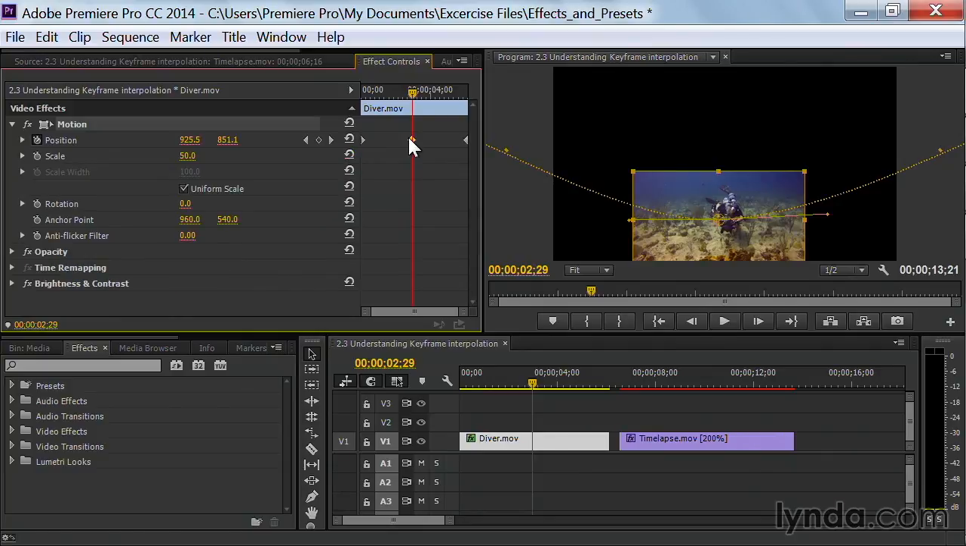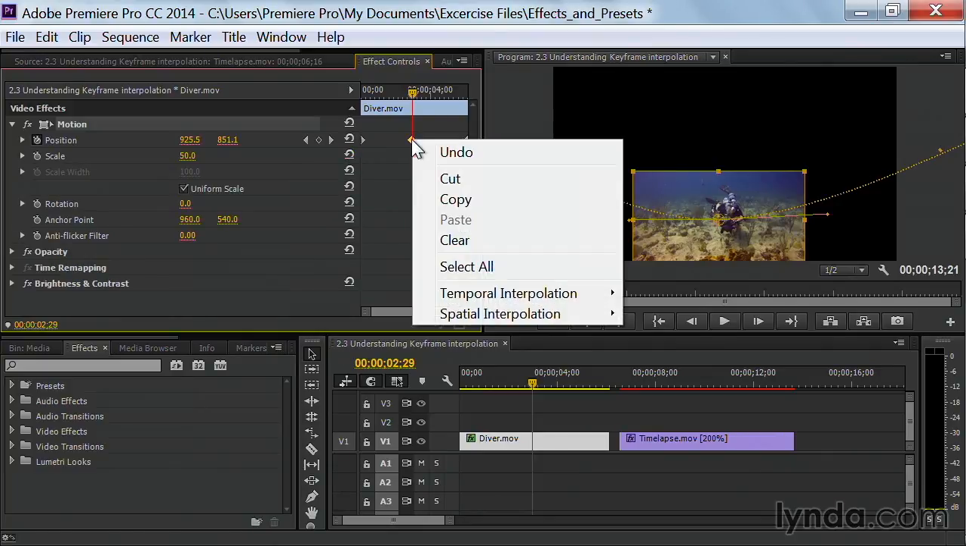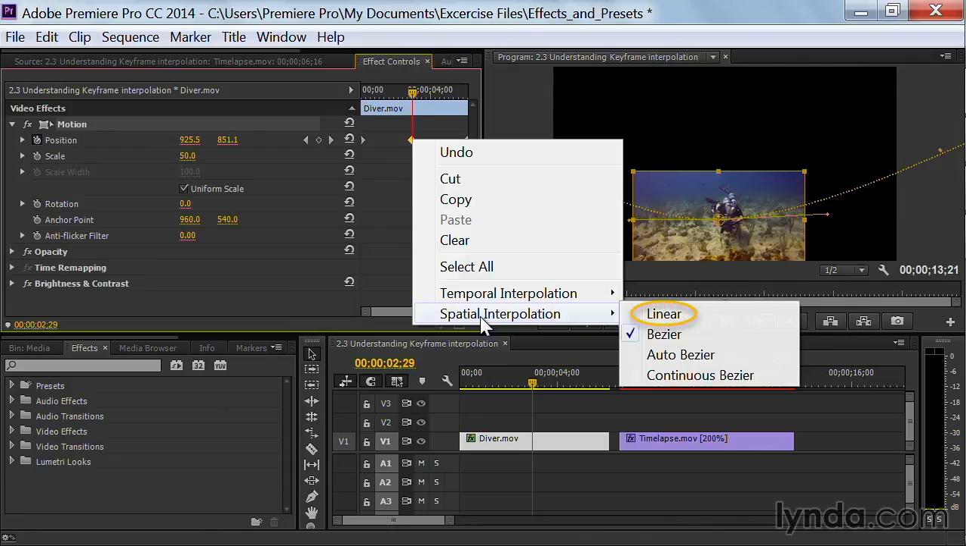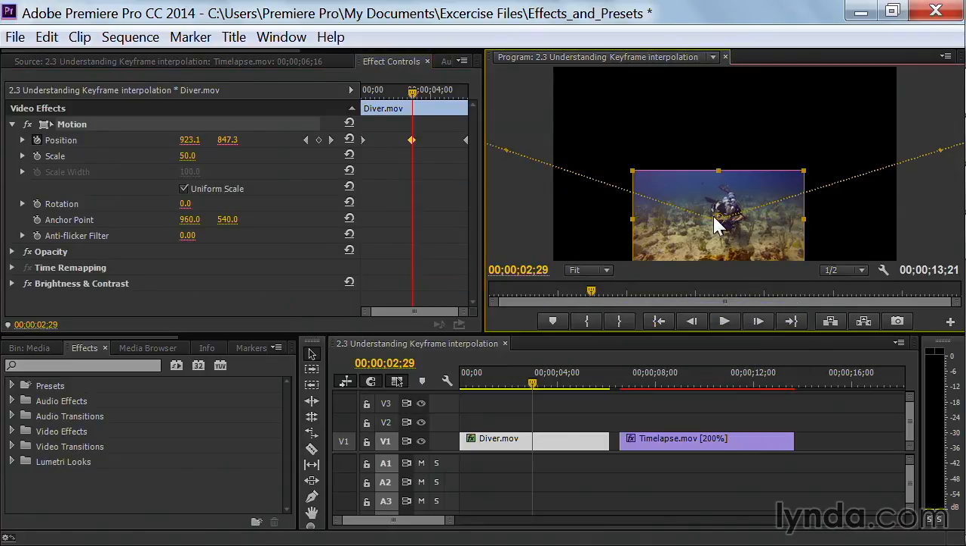The other option is maybe I don't even want a curve at all. In this case, I'm going to go over here and switch from Bezier to linear. And now the clip will actually take that turn as almost a right angle from point A to point C.